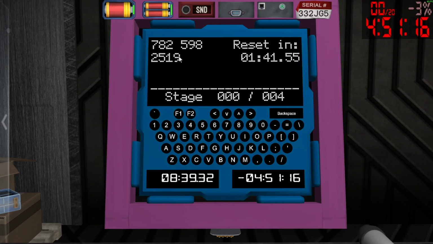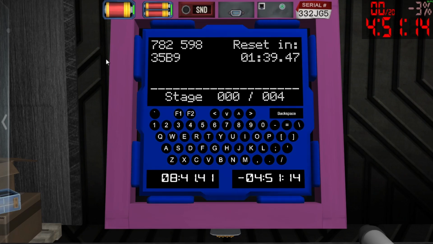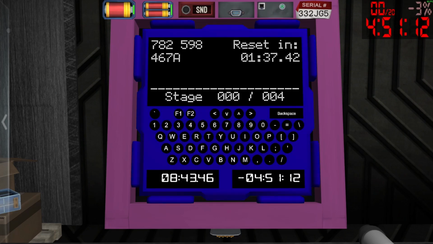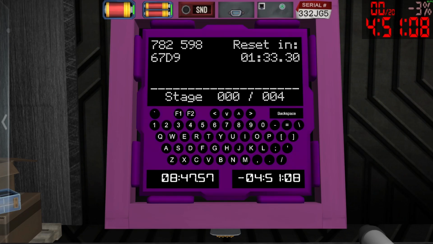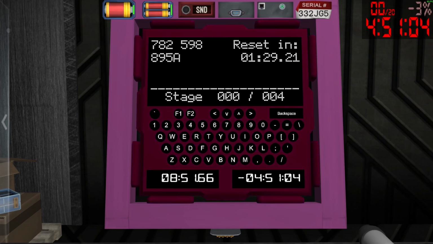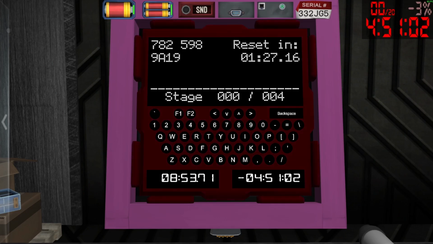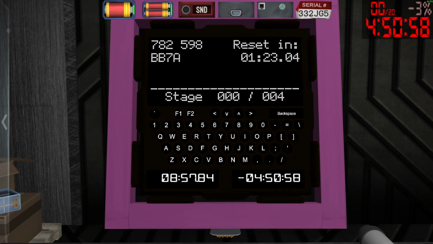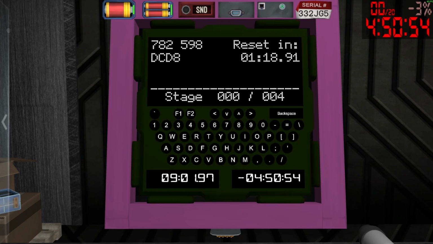Basically, the display will never show more than 4 characters. It will always modulo by 10,000. Or is it 1,000? I believe it's 10,000. So let's note down A209. Oh, I screwed that up. A369, AAB8, B429, BB7A, C4C9, CC39, D588, DCD8. That should be enough.